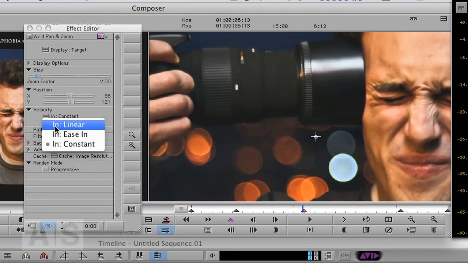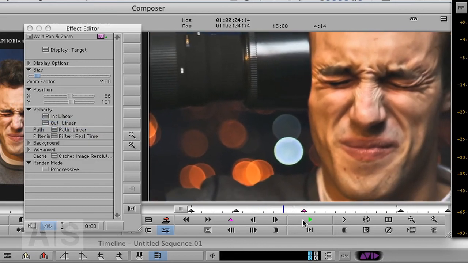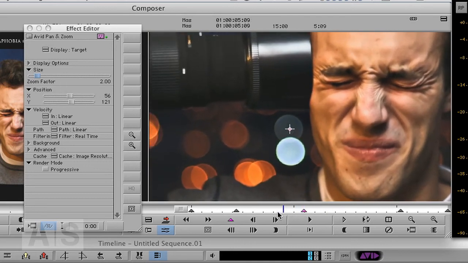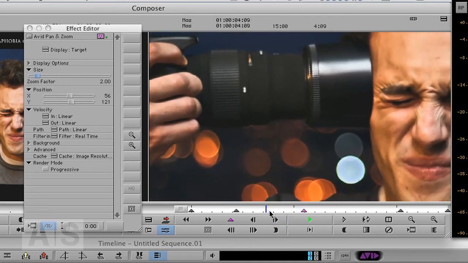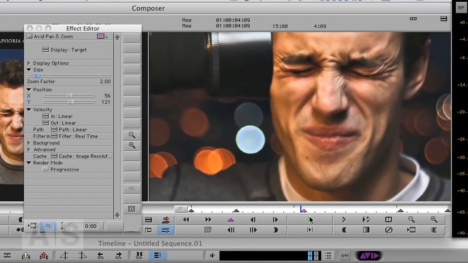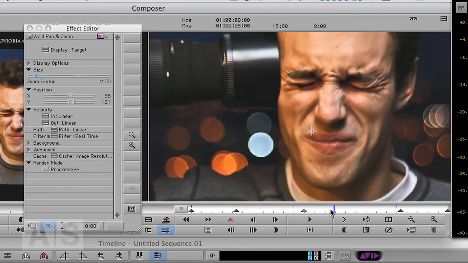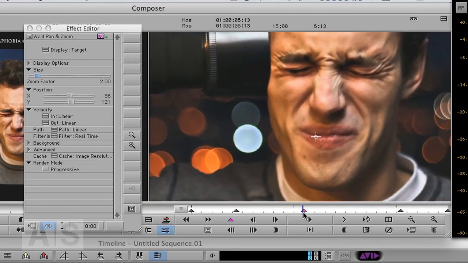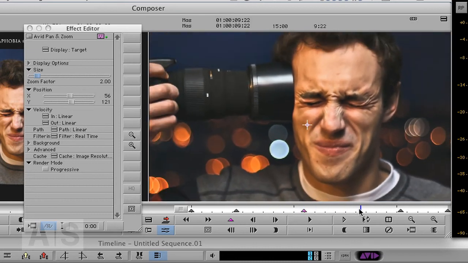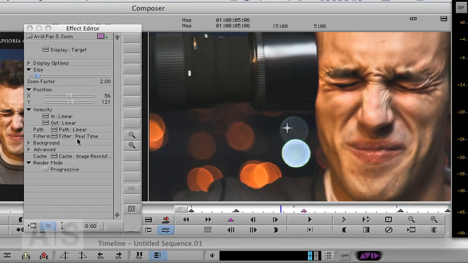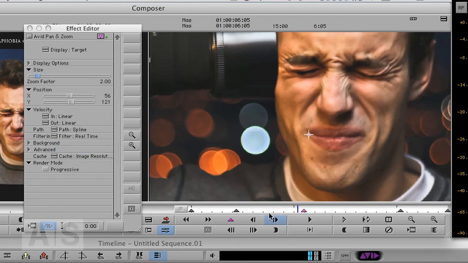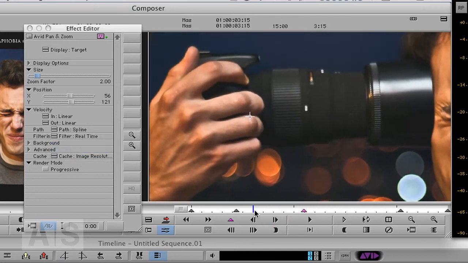So let's get back to linear for a second. And again, we see the abrupt change when we get to the keyframe. But that is not only because the speed of the animation changes abruptly, but also because the actual path of the animation changes abruptly. And that is because the path is set to linear. If we set the path to spline, the actual path will be interpolated.